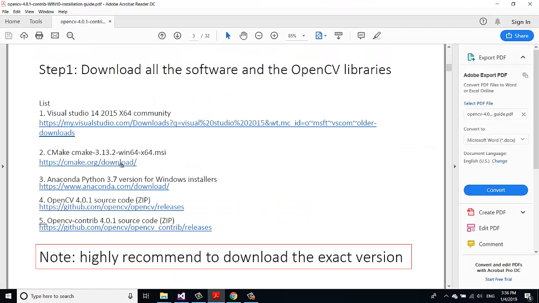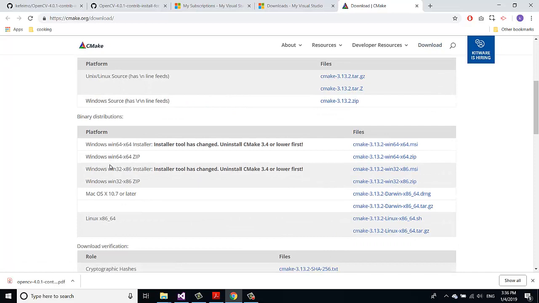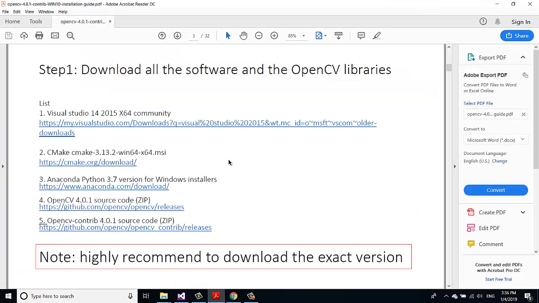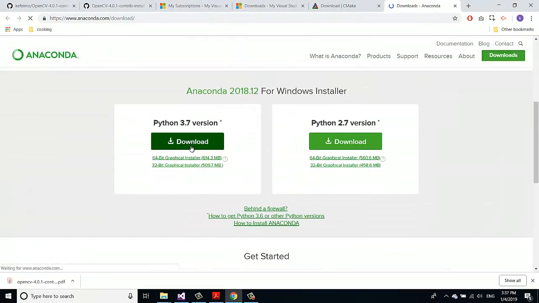Next one is CMake. And we would like to download the 3.13.2 Win64 x64 .msi version. This one is a GUI version. And the next is Anaconda. Similarly, click on the link and you can find the download here.